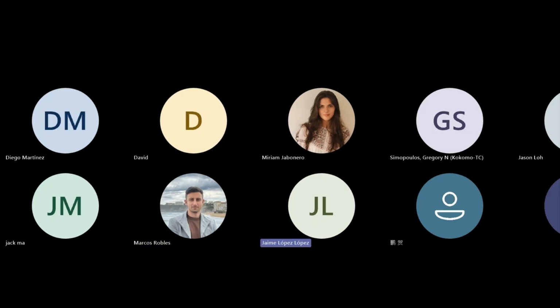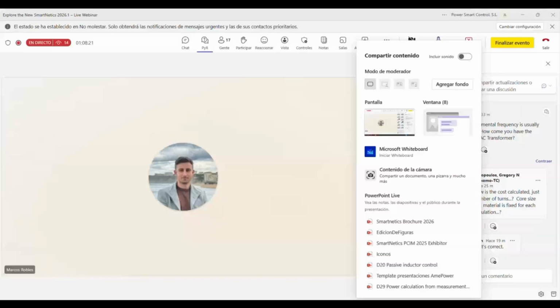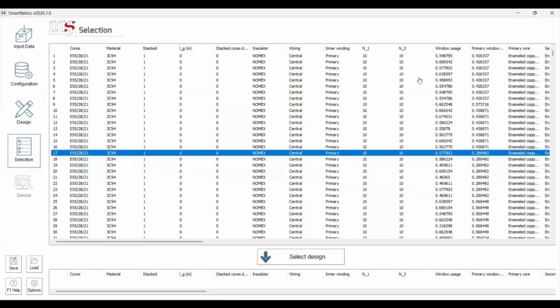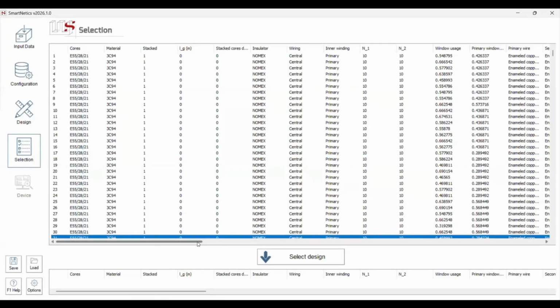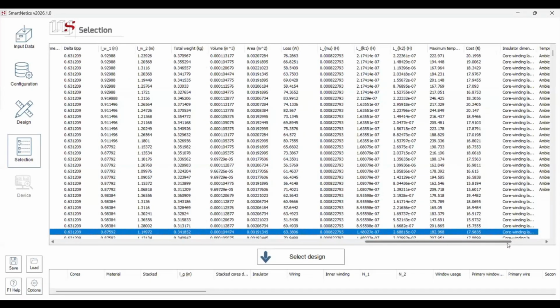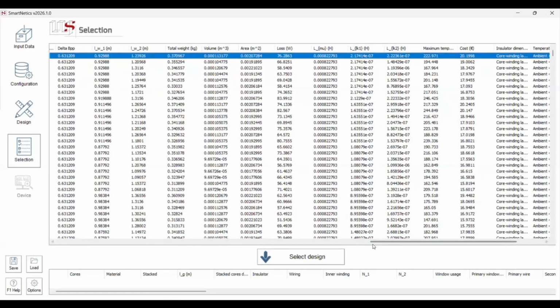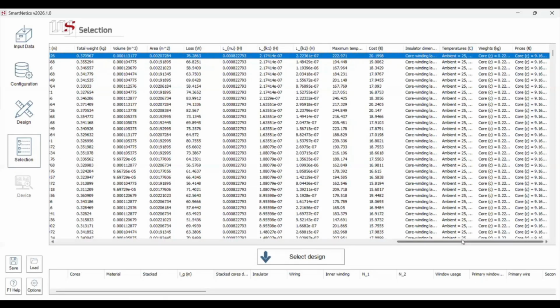Okay, so the next question about this is, how is the cost calculated? Just number of turns, core size, and material is fixed for each simulation. So the cost is calculated only taking into account the materials. Okay, so the cost that we talk about, I will share my screen again. You can see the cost in here at the end, the total cost. So this is just the cost of the materials.